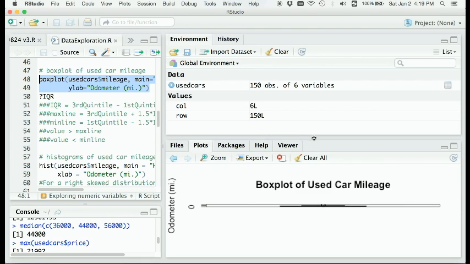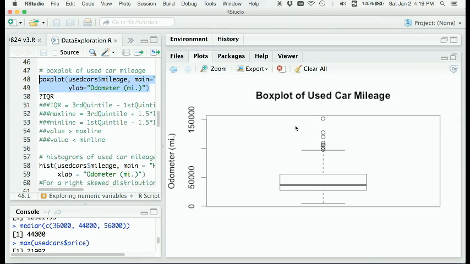So it does present as a box right here. The lower line of this box is the first quantile value, the upper line is the third quantile value, and the bold borderline in the middle is the median value. So what are those dots and this line and this line?